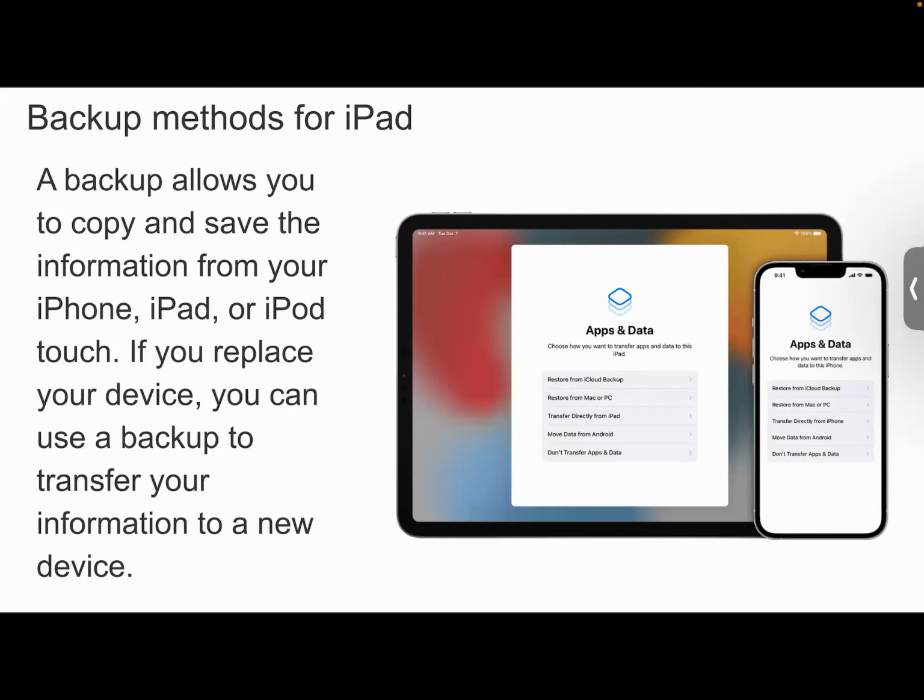Again, a backup allows you to copy and save the information from your device. If you need to replace your device, you can use the backup to transfer that information to a new device. A backup literally sounds like what it is, a backup of your information. So if you need to replace your device, you can simply get that information using your Apple ID instead of starting from scratch.